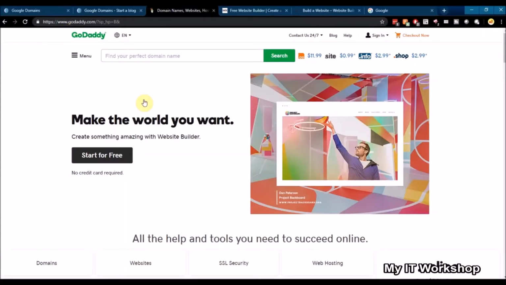Another way to do it is I have this famous website, which is Godaddy.com. I'm going to leave the link in the description below for all of them. And this is a website that I use for clients to buy domains. And this one is very famous.